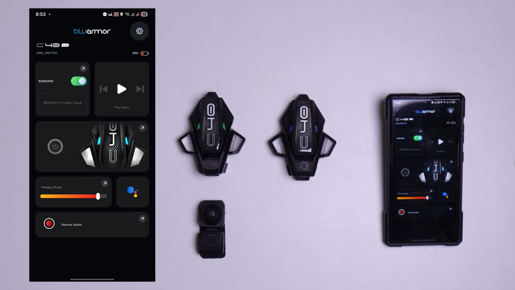Once Ride Grid is enabled, the device LED will turn green and the device will announce Ride Grid V2 public channel 1. All BluArmor devices on public channel 1 will automatically connect together on the mesh network, allowing you to communicate with other riders nearby. The device LED will turn solid green once it is connected to another device.